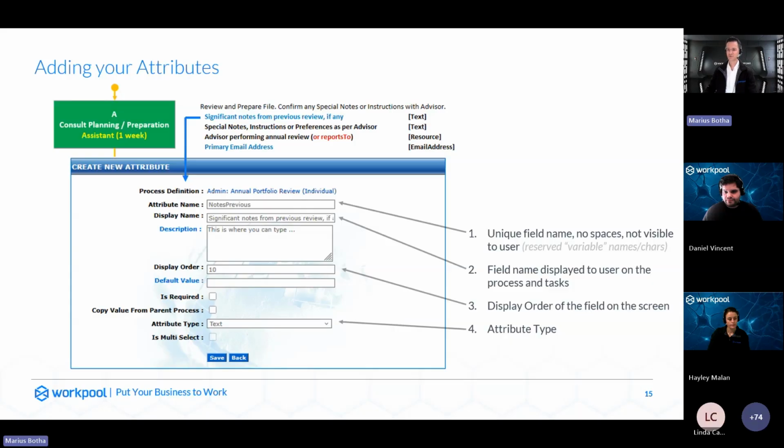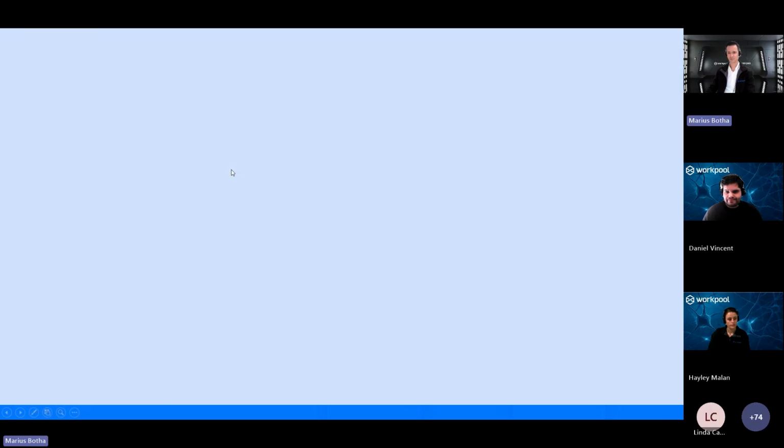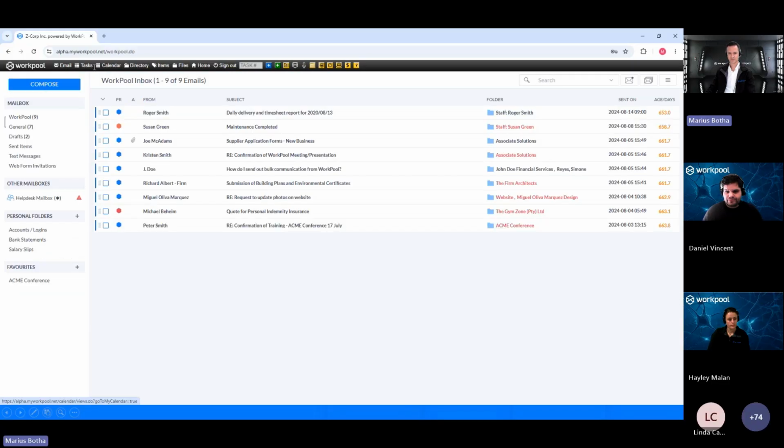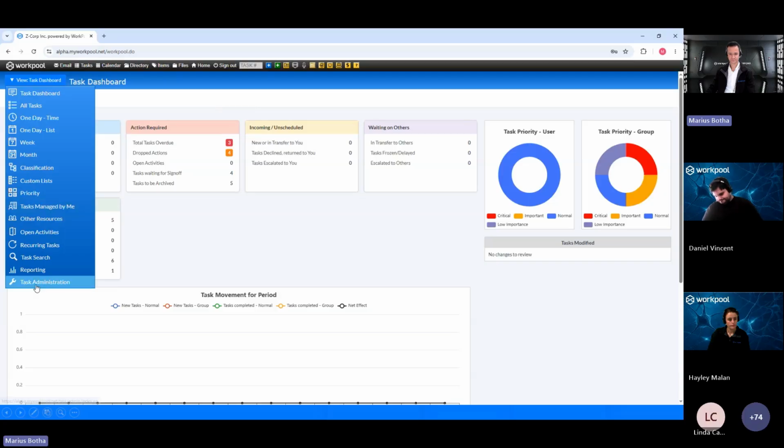There are some other rules which we go into in the normal training sessions. But if you click on save, it will warn you, so you're not going to be able to make a mistake. If it does give you a warning, just simplify it, and that should help you. Okay, so let's jump over to WorkPool quickly, and let's go to the process designer.